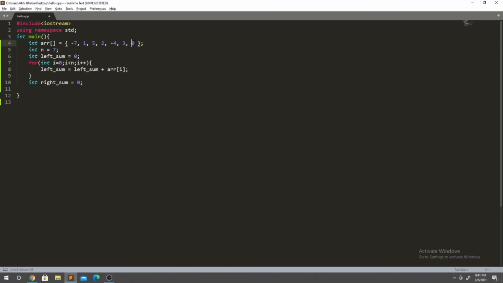What you do is first subtract this value from the left sum variable. Why so? Because the left sum variable initially is having the entire sum, but for this particular index, we do not want this value to be included in the left sum.